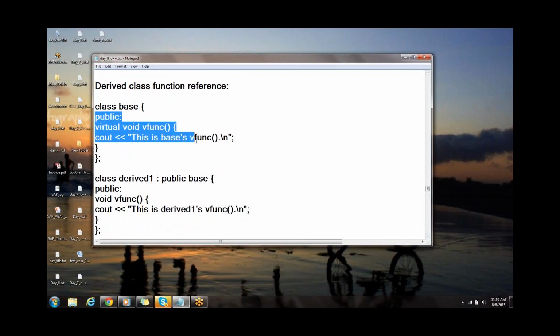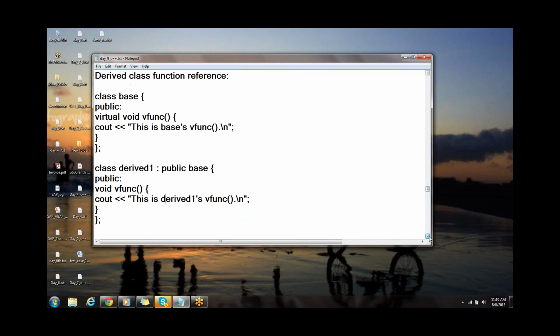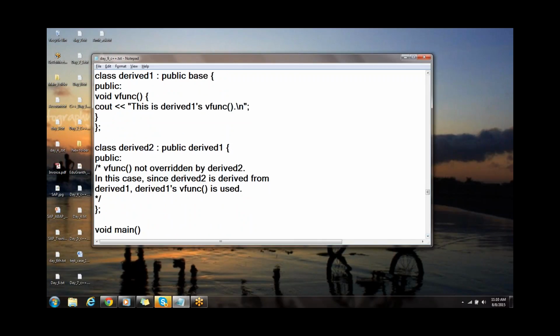Right, so this is our base class. I'm declaring a virtual function. The same function I'm declaring in the derived class. Now the derived two class, right? So vfunc I'm not inheriting here. So vfunc is not overridden by derived two. In this case, derived two is derived from derived one. So instead of deriving from the base class, I'm deriving from derived one. Okay. Correct? So what will it do here? Any idea? Instead of saying public base in derived two, I'm saying public derived one. So will it call derived one's vfunc, or will it call the base class vfunc?